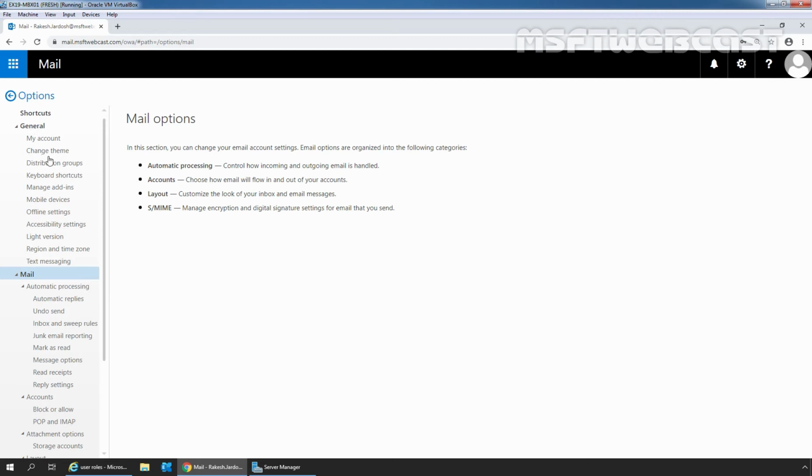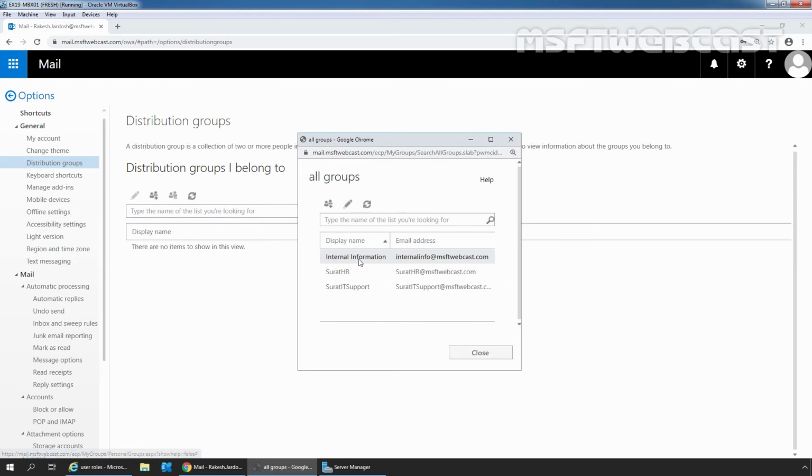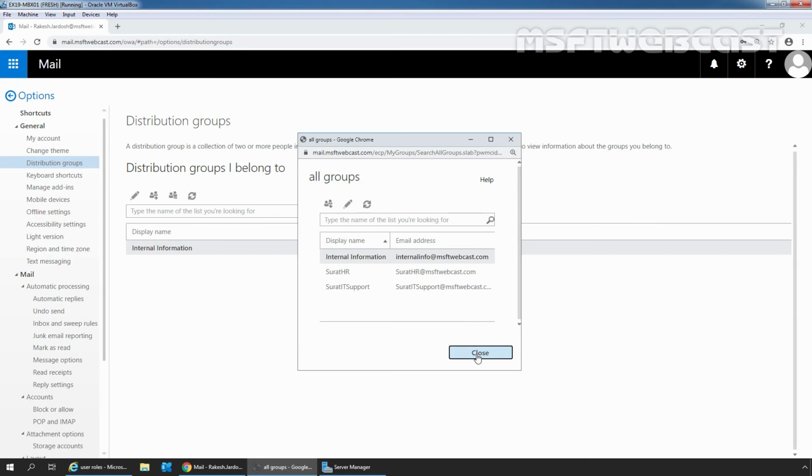Click on General. Here we can see all the settings which by default the user can manage by himself or herself. For example, let's click on Distribution Groups. Using this, the user can search, join or leave any distribution group from our Exchange organization. Let's click on Join Distribution Group. Here we can see the list of all the distribution groups available in our Exchange organization. Let's select Internal Information and click here to join that group. We receive a message that you have successfully joined the group named Internal Information. Click on OK and click on Close.